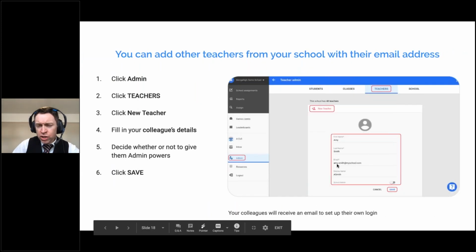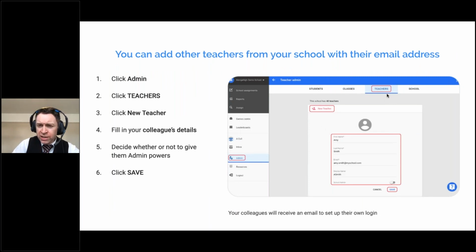The only other thing I'll mention here is adding teachers. So again, if you go to the admin option and then you select teachers, you would be able to add new teachers and to register your colleagues. So that's the option here. It automatically generates an email and sends it to them.